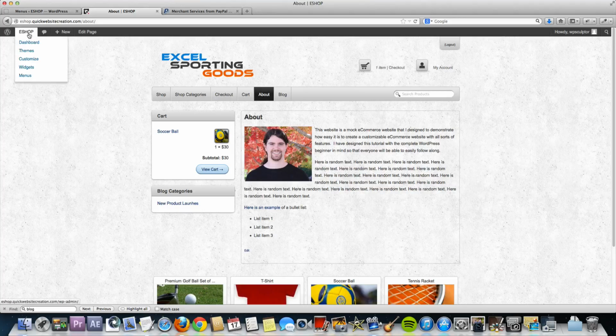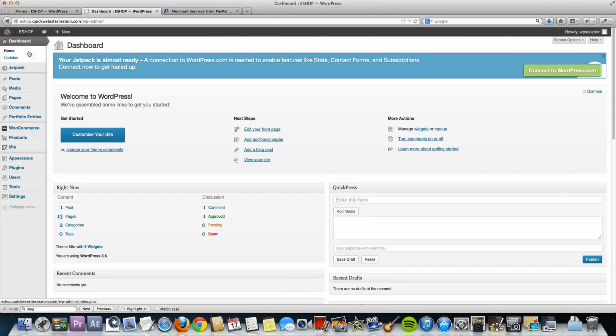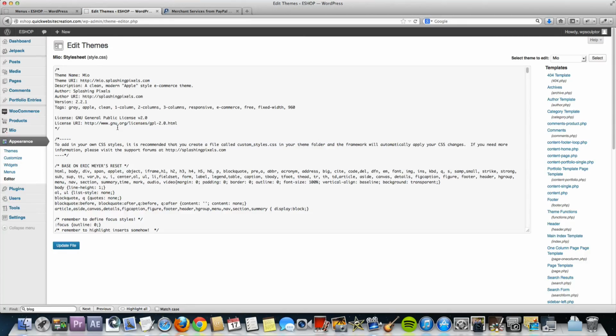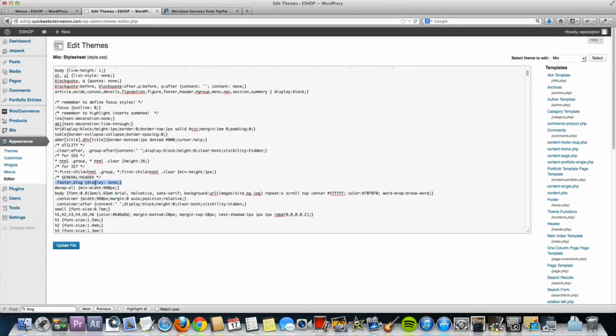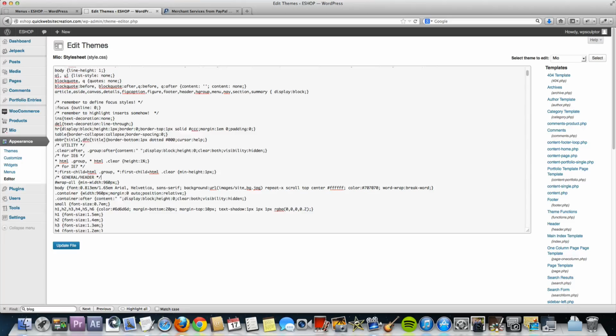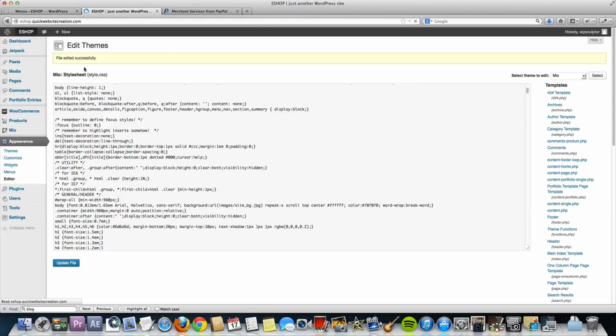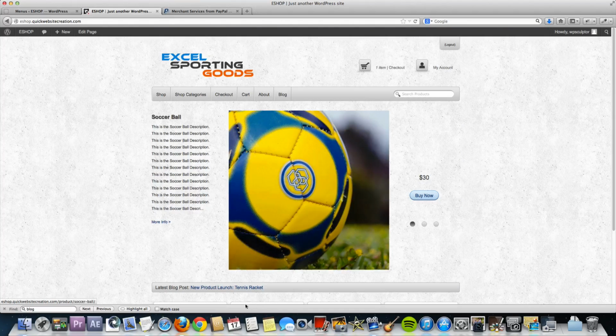Alright, and just to go back and fix that, because I do have a blog and I do want that to display, I'm going to go to Appearance, Editor. I'm going to scroll down. I'm going to select all of that, delete it, and backspace up the way it was and update the file. Now if I go back, I have that box back.